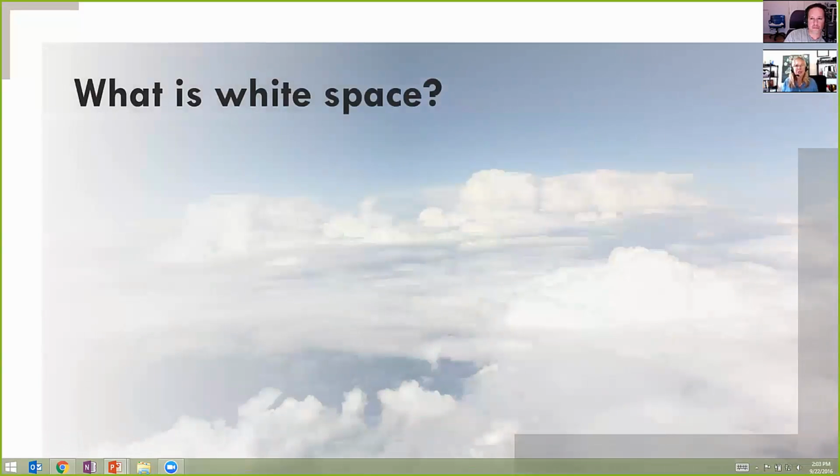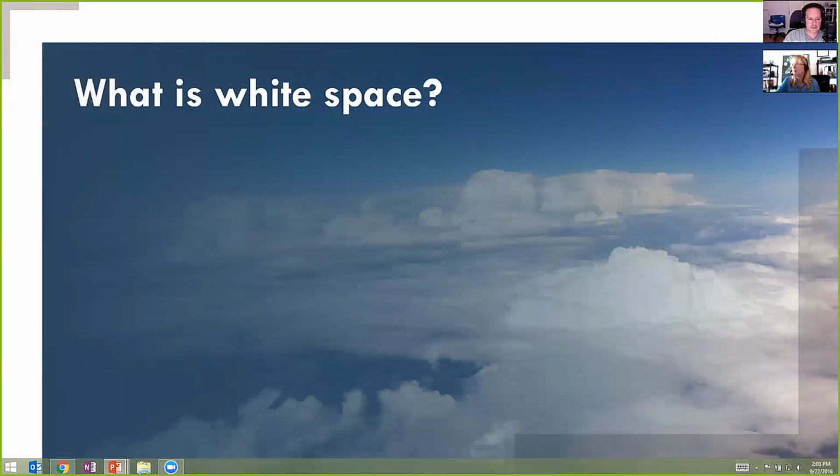So what is white space? You may have heard of it before, and it refers to the areas in your design that do not contain any content. So it's the canvas space in between your graphics, your columns, your images, your text, your margins, and other elements. White space doesn't have to be white. It's also called negative space or blank space.